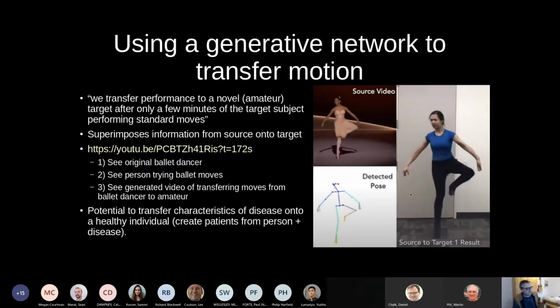Right, this one's worth looking at, using a generative network to transfer motion. I've put the YouTube link there, won't try and show it now. It transfers the dance of a professional ballet dancer, detects the pose, and transfers it to a person who is sort of vaguely trying to do the dance but can't get anywhere close. And I think what's exciting about this, apart from it being fun and video, is the potential to transfer characteristics from one place and superimpose them on another. So we could potentially generate more disease-like patient records than there are by transferring characteristics of a disease somehow onto a healthy individual patient record.